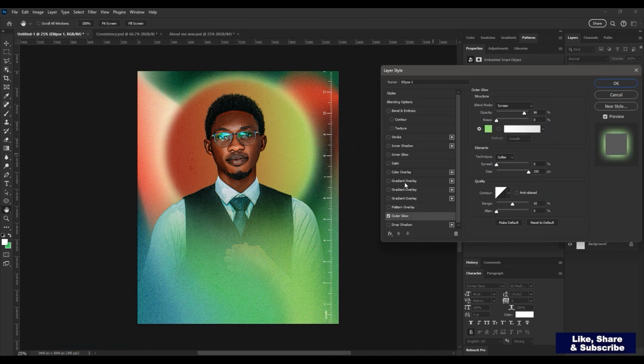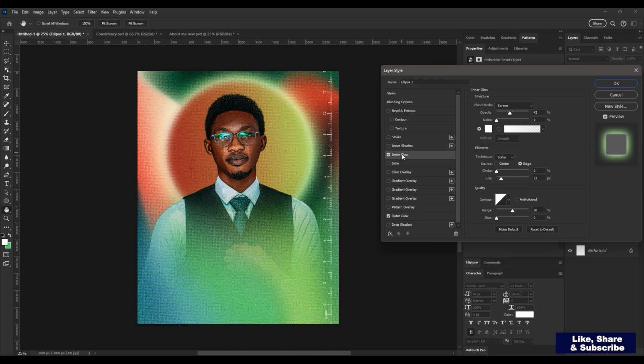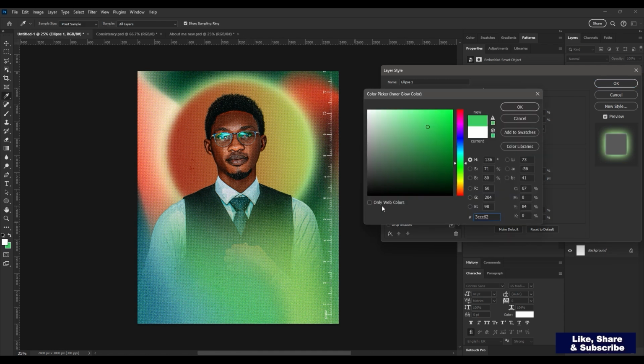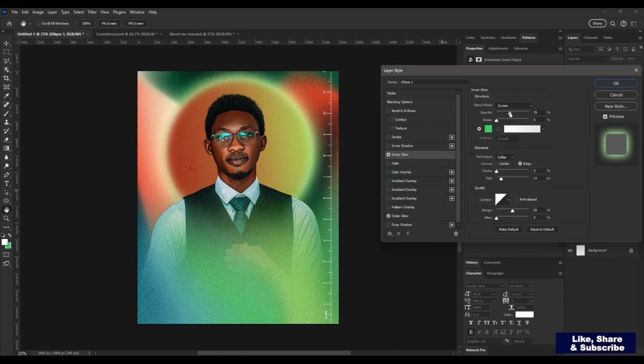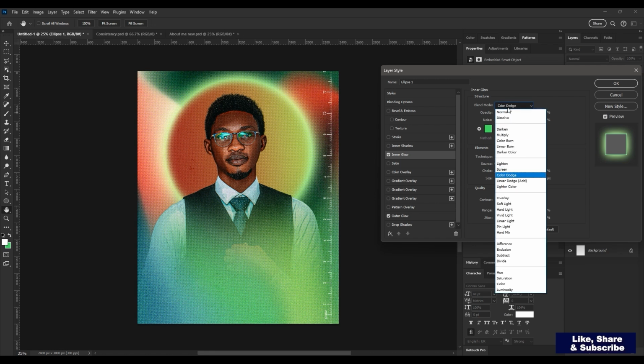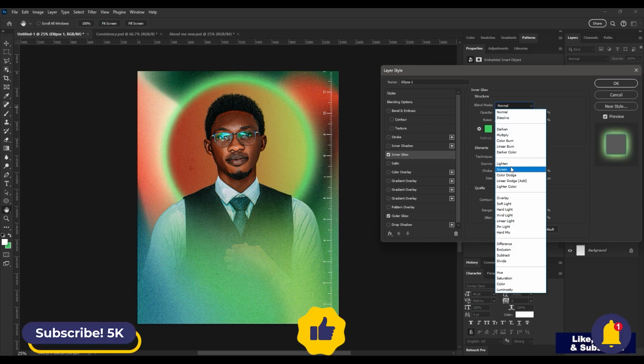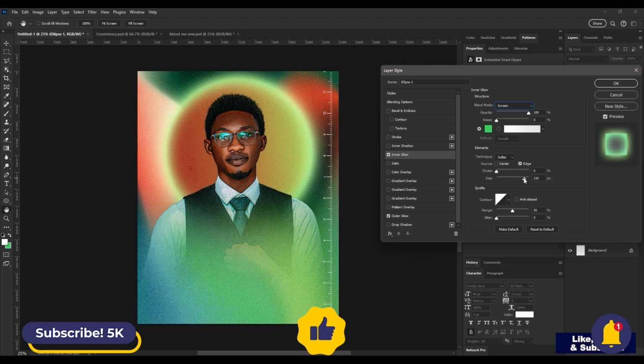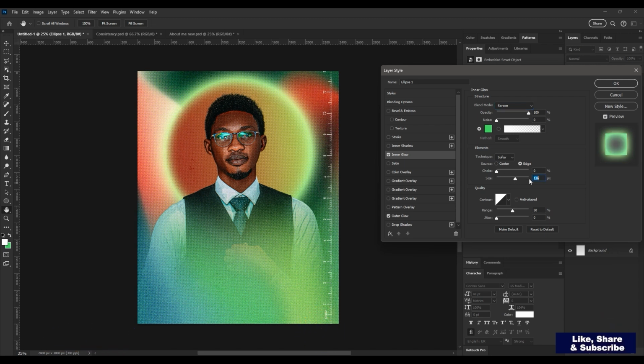I come to inner glow. I use what is there already to make it stand out. You can use the same fill options you want. You can either use normal or you use screen. Screen is better for your glows, so it pops out your glows. If you want to add noise, you add noise depending on what you're doing. So outer glow, screen.